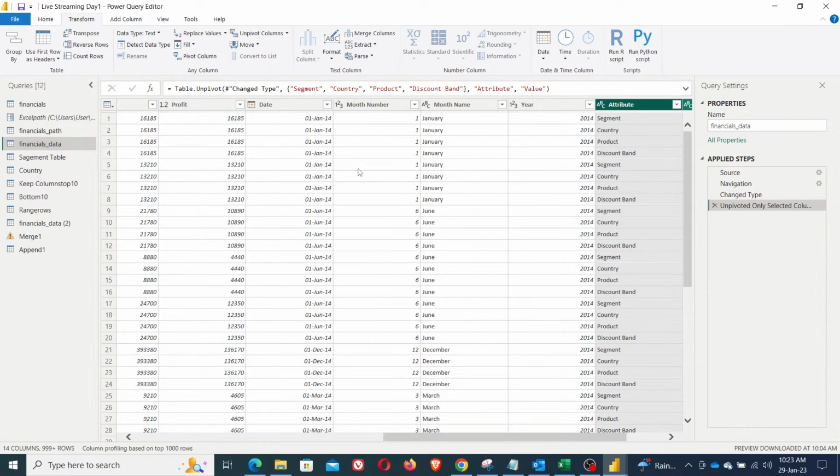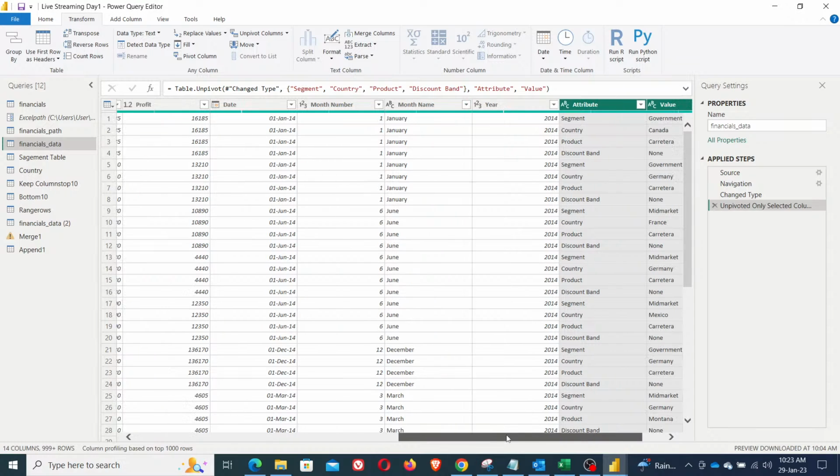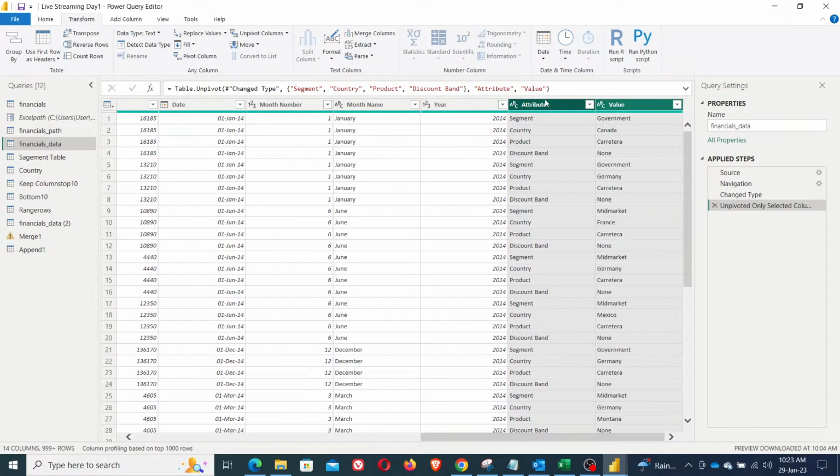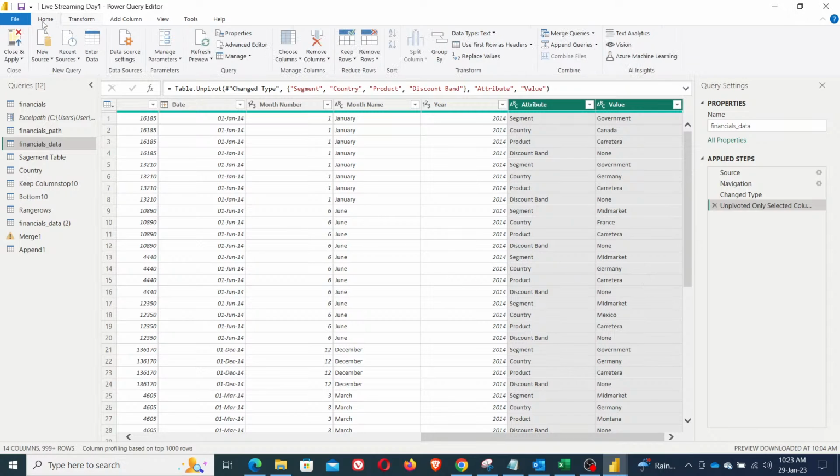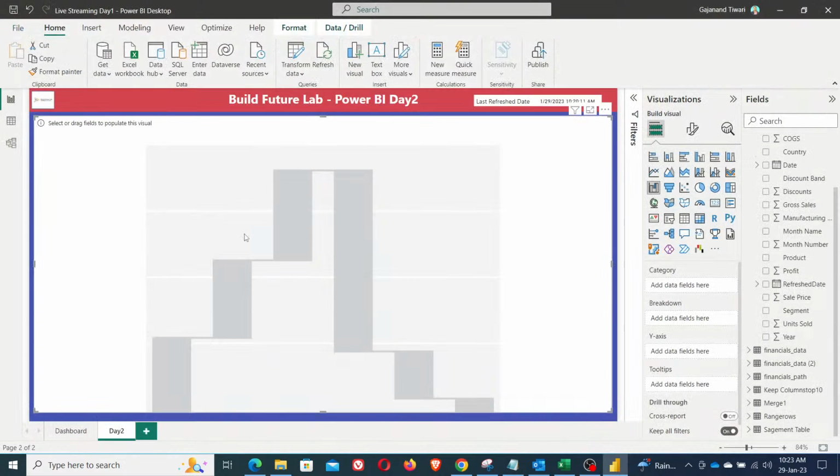Unpivot selected only, and it has the segment, country, and this. So now we have everything in place. So this one we are going to select the categories, then values, thereafter the amount we pass it. So let's close and apply financial data.